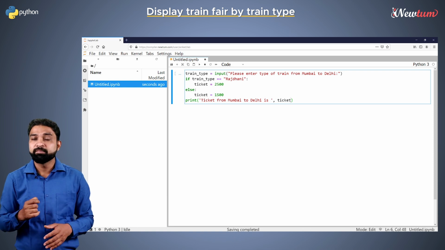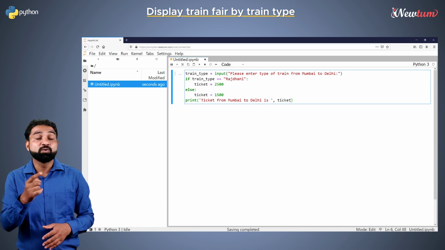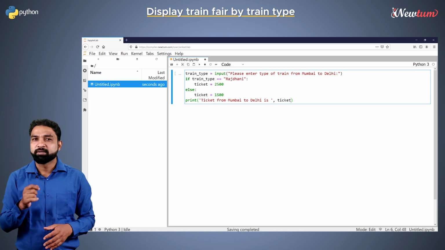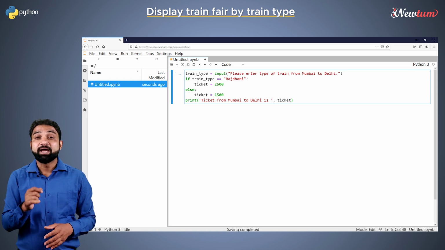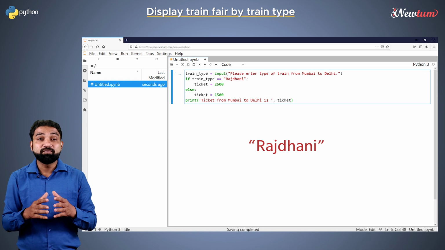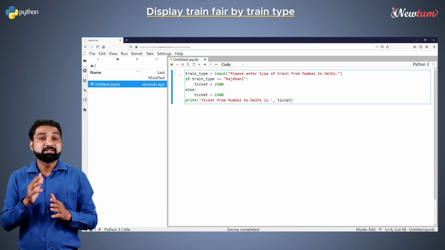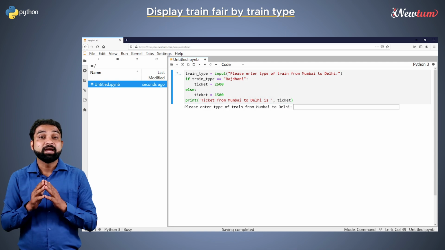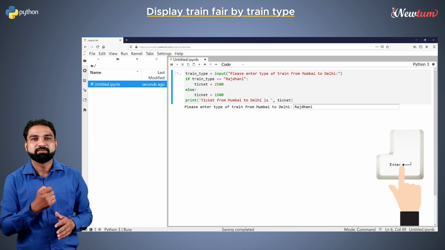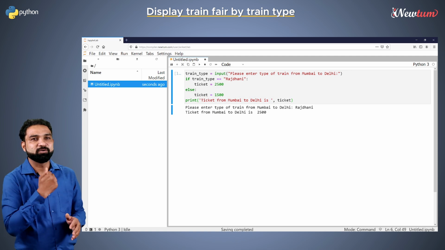In this program, the Rajdhani value is enclosed in quotes. Remember, when the variable and conditional value are of type string, it must be enclosed in double quotes. Let's run the program. Enter the value as Rajdhani. Well, this is our correct output.